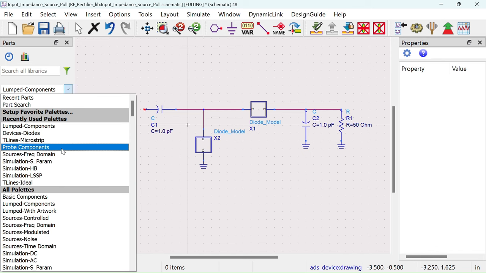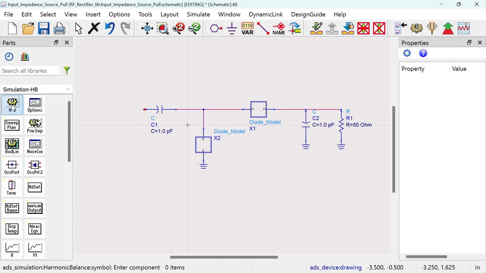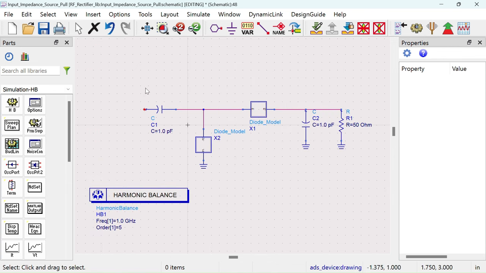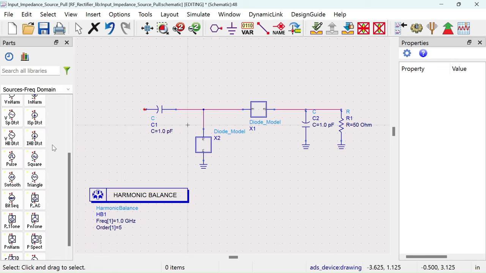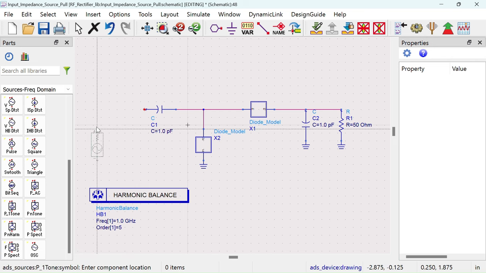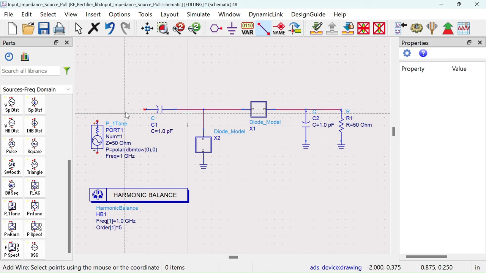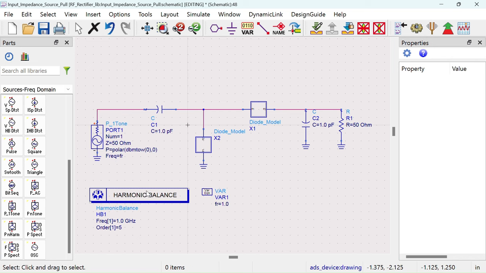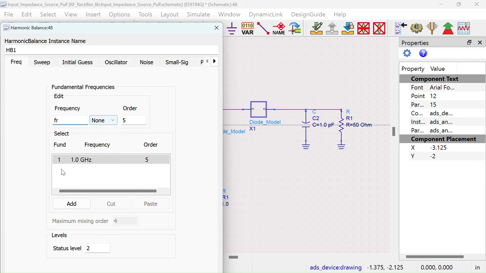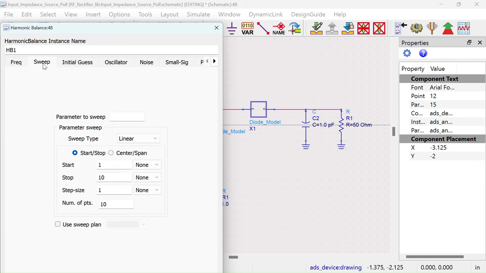Since the diodes are nonlinear devices, the harmonic balance analyzer should be utilized, and the parameters should be defined. Here we're going to design at 1.8 GHz, and one tone frequency from the frequency source parts is used as an input excitation. In the harmonic balance window, we need to set the work frequency and sweep frequency, which in this design has been shown by FR.